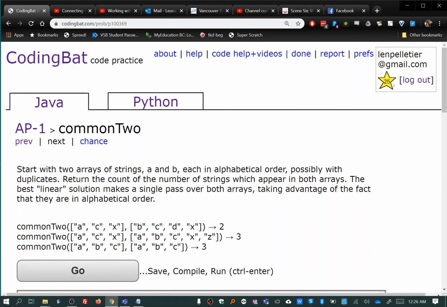how many times the same string appears in both. I'm not saying this very well. You're trying to find all the strings that appear in both lists. How many of them are there? So for example, in here we have an array of A, C, X and an array of B, C, D, X. So the C appears in both and the X appears in both. So that gives us 2. That's a count of 2.